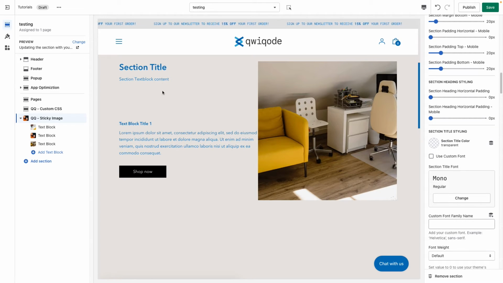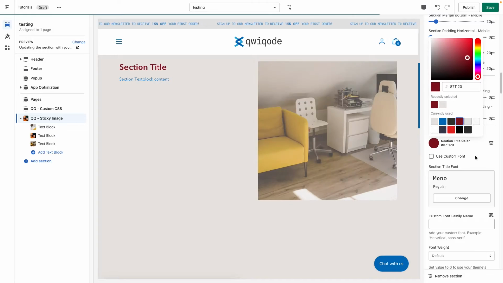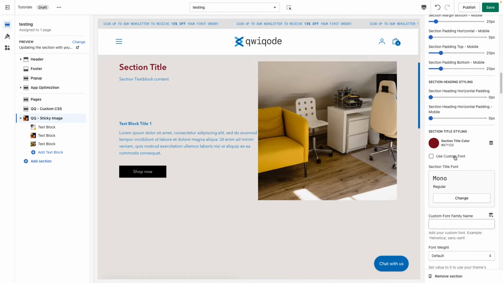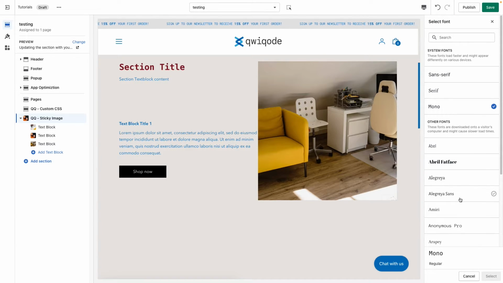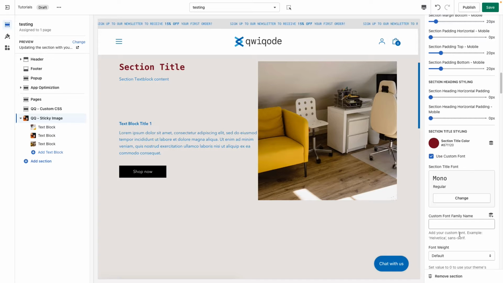Next, we have section heading styling. So that's styling for this area. You can change the color. You can use a custom font. So you would check here and then the font changes, and you can select a font from the list that Shopify provides. Or if you have a manually installed font, you can paste the font name from CSS right into there.